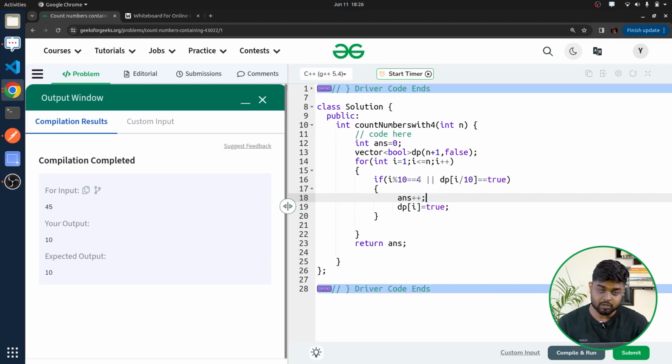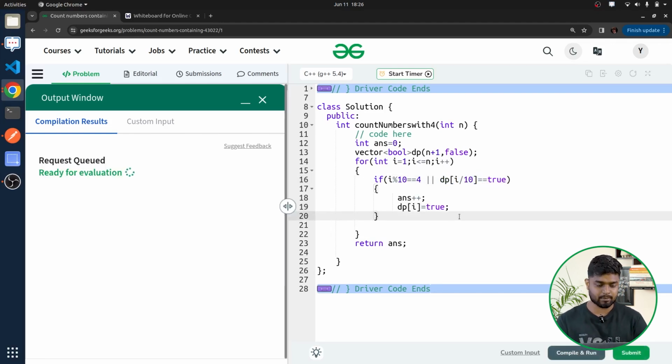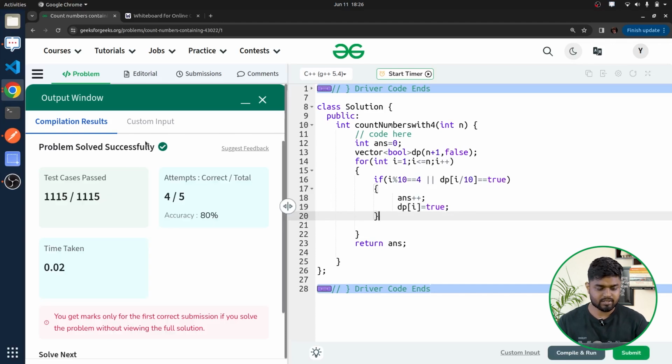If the last digit of the number is 4, or if the current number divided by 10 is true, then this current number also has the digit 4. Now let's submit this and it should get accepted. Okay, you can see that now this particular problem is getting accepted.